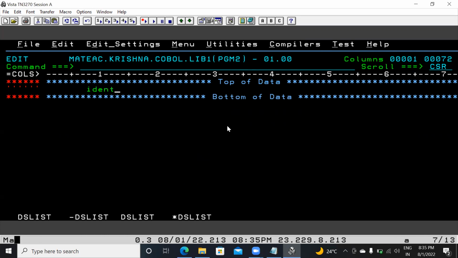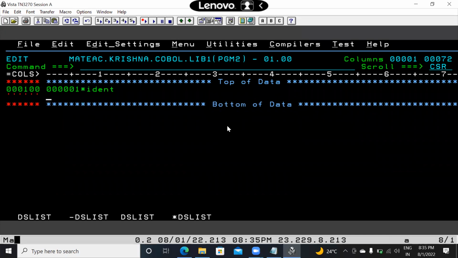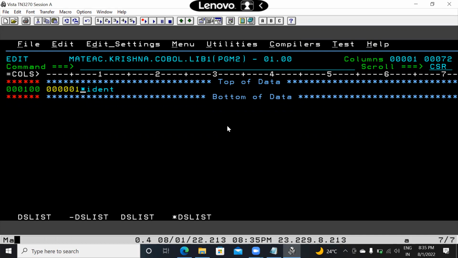The first 6 bytes we leave for the sequence number. We can use it or not; it's optional. It is not mandatory to mention sequence numbers, though in some projects they have sequence numbers like this. The 7th column is for a special purpose. If you give a star here, it will be treated as a comment. If you do highlight on, you can see blue color. Here I'm replacing the star with a space.